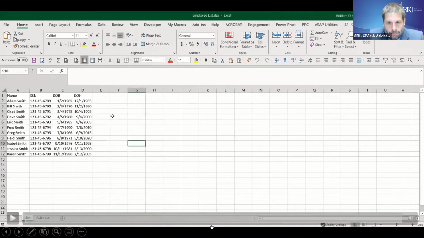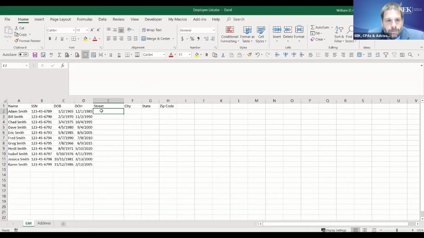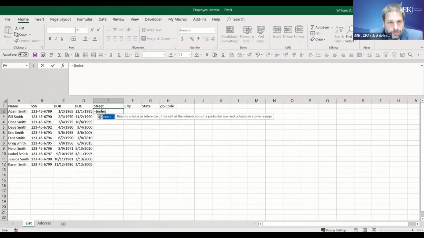Here we're going to use VLOOKUP. Now we're going to use the INDEX MATCH functions to do the same thing that we just did with the VLOOKUP.